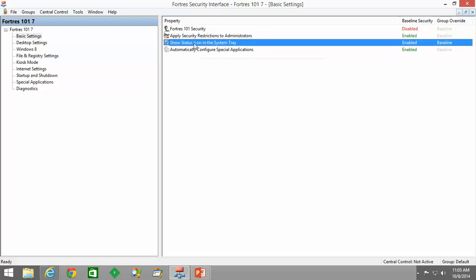The third option in here is the show status icon in the system tray, and this option just controls whether or not the tray icon is visible in the system tray. By default, there's a tray icon that is green if security is enabled and a red X if it is disabled. If you want to hide that from the user so they don't see it, you can just double click on this and choose disabled. I'm going to skip automatically configure special applications until we talk about the file and registry settings, because that's where that property comes into play.